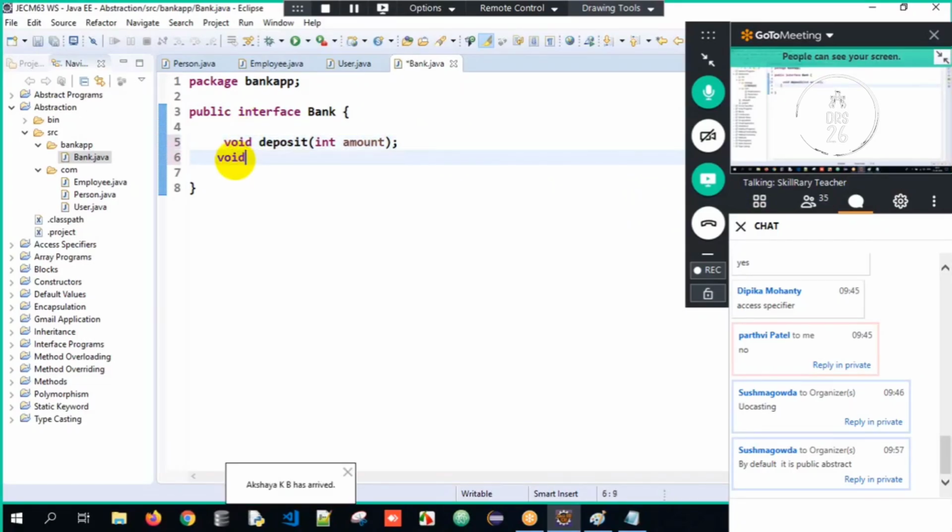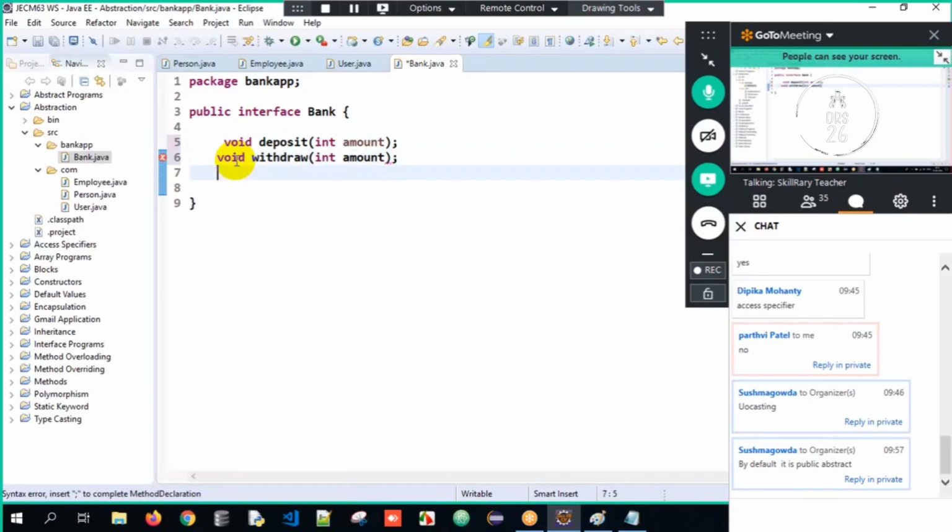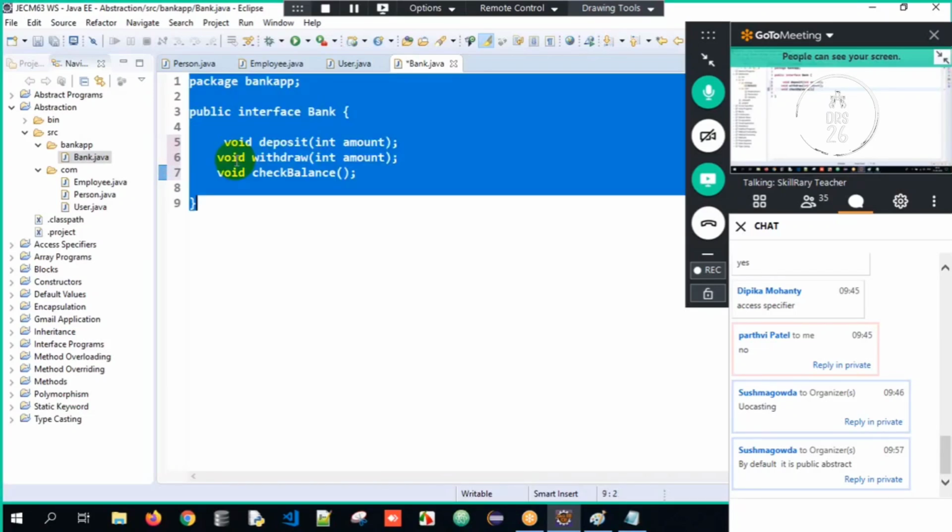I don't want to write it. Okay. Then void withdraw, and it is the amount to be withdrawn. This is the amount I want to withdraw. And what are the other functionalities? You want to check balance as well. Okay. Check balance. Okay, open parenthesis close, and this is all about it.